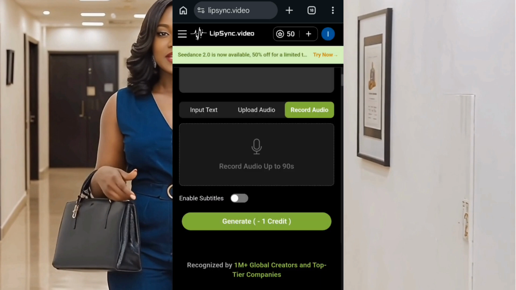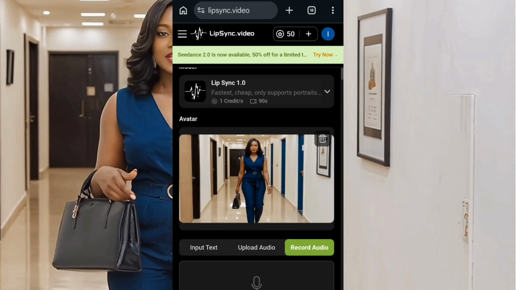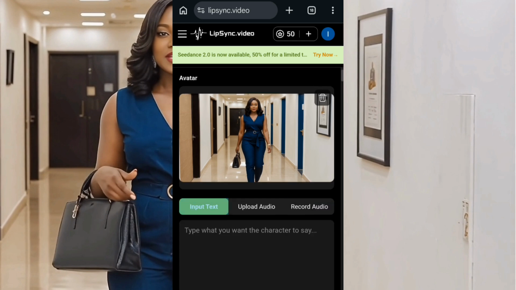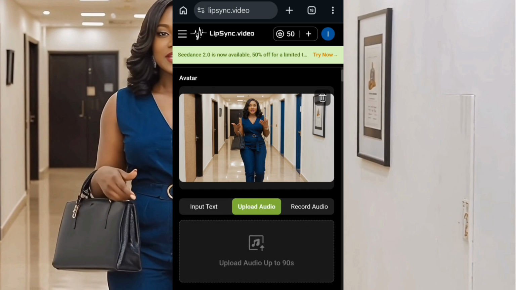But I'm going to be uploading audio I have already. So you wait for your video to upload before you now upload your audio. As you can see, the video is already uploaded. So what you need to do, you can also paste if you have a prompt, what you want the video to say, you can paste your prompts here. You can type up to 1,000 characters here, or you upload your audio. So I'm going to be uploading my audio right now.